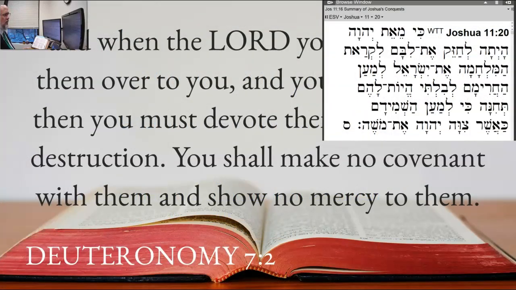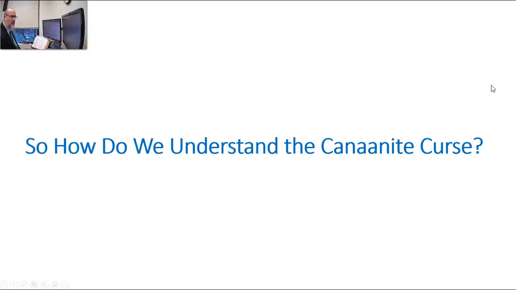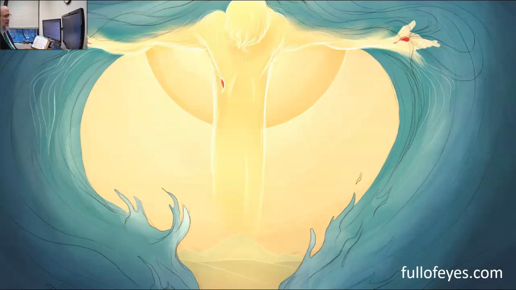So, and here's the passage when this happens. It says, you will devote them to utter destruction. It's exactly the same word. So how do we understand this Canaanite curse and Joshua going in and cleansing the land?